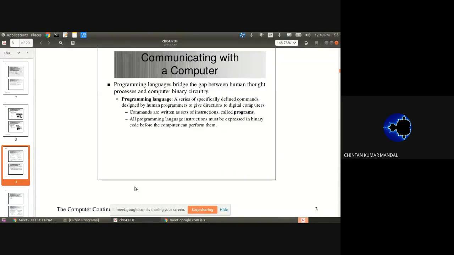So what is programming? You'll be having a programming language. A programming language is a series of specifically defined commands. Each and every programming language has its own set of commands. You already know some programming languages: C, C++, Java. If you go through the internet, you'll find these sorts of programming languages.